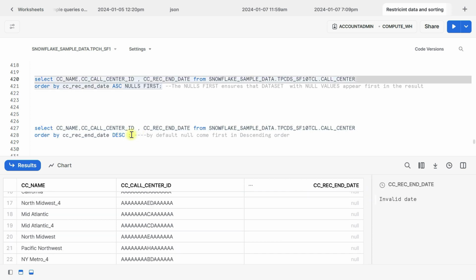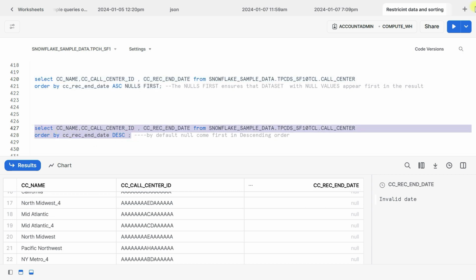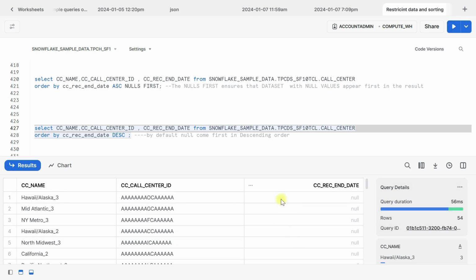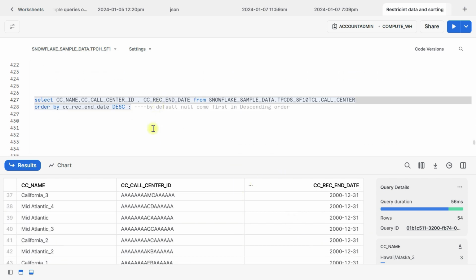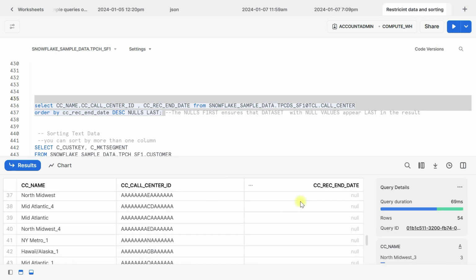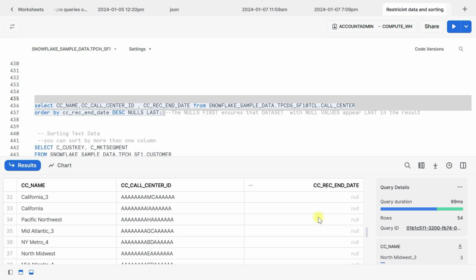Similarly, if I do ORDER BY record end date in descending order, let's see the result. Here by default nulls come first in descending order. So if I want nulls at the end of the result set, then we have to specifically put NULLS LAST after the DESC operator. If I execute this statement, you can see the nulls now come last.